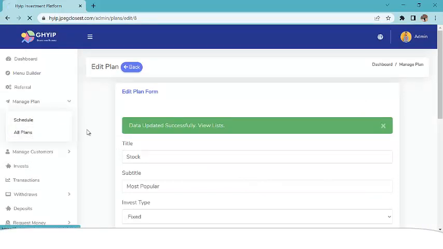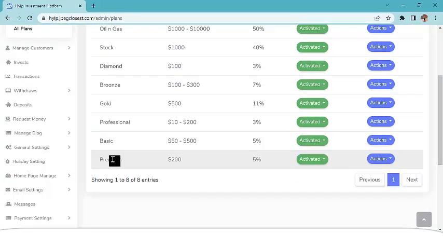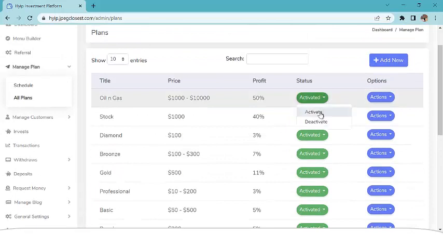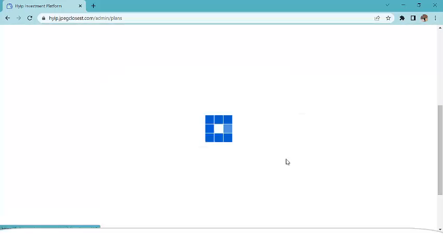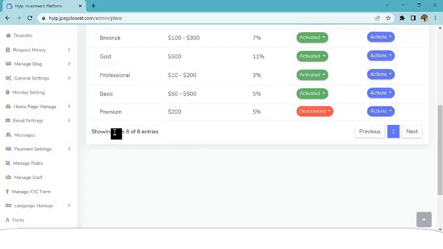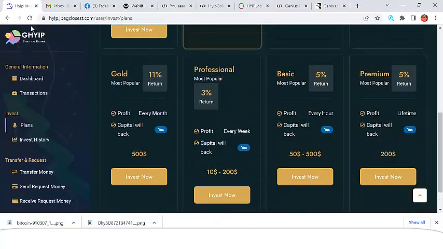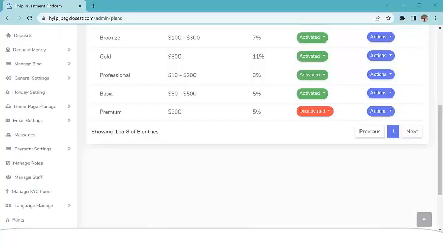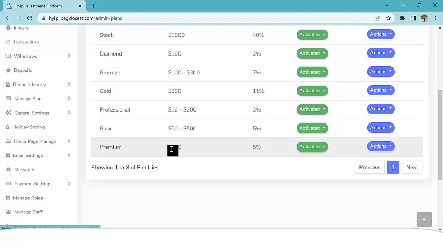So let's go back to all plans. You can edit all of that over and over again to get what you want, and make sure that the plans are activated. You can also deactivate a plan. Let's say you don't want this plan again, you can deactivate that plan. So this premium plan has been deactivated. If we come here now and refresh, you'll see that we no longer have the premium plan, right? So let's go back here and activate that premium plan again. So I'm going to activate that.